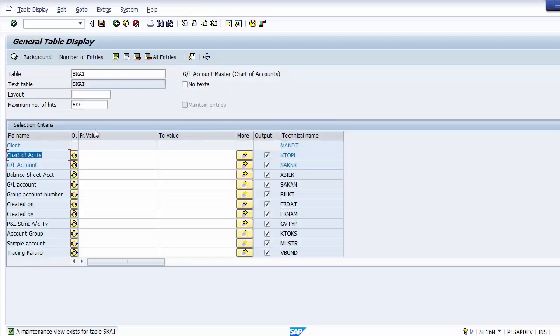Similarly for chart of account, the technical name is KTOPL, and in a similar way for GL account the technical name is SAKNR. If you have worked on it, then you would be able to understand this fully. So if you want to see the master data of a particular chart of account, you need to execute this particular table. What information do you need to fill? You have to fill the chart of account over here, and if you want the list of all the master data for this chart of account, you can assign the chart of account and then execute the report.